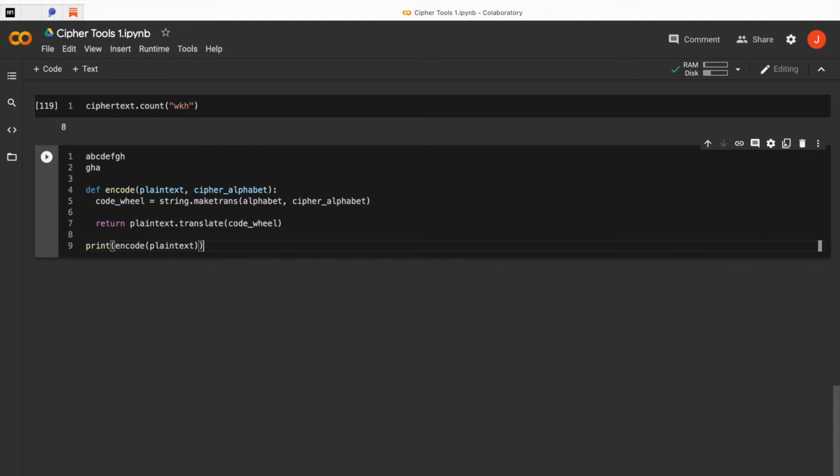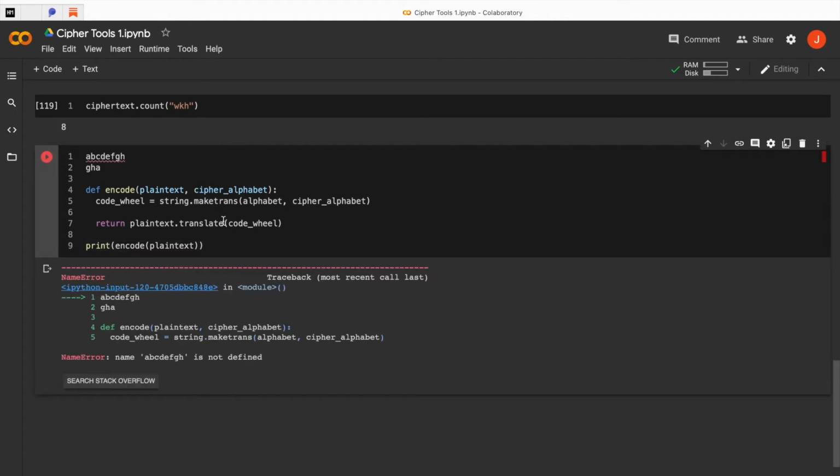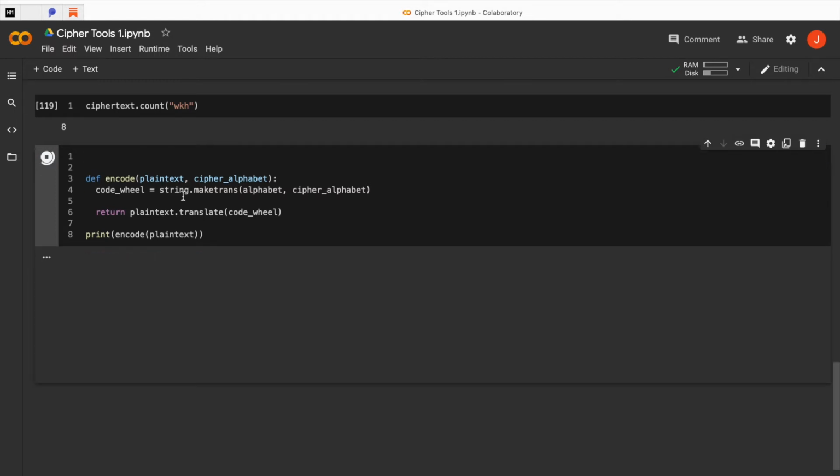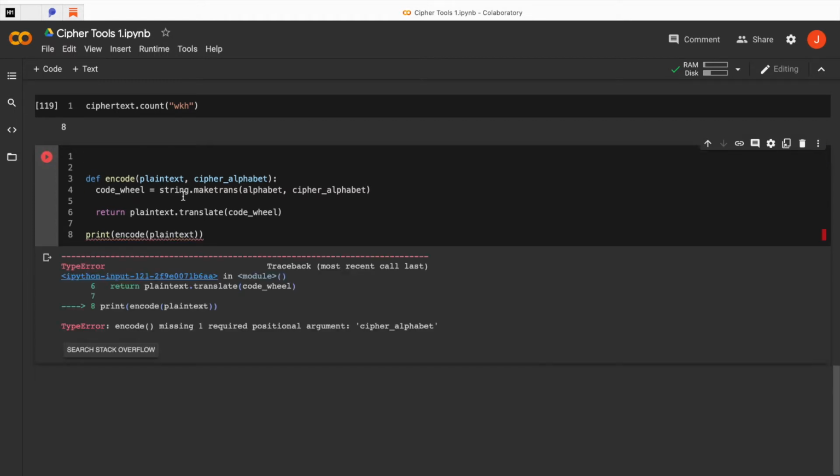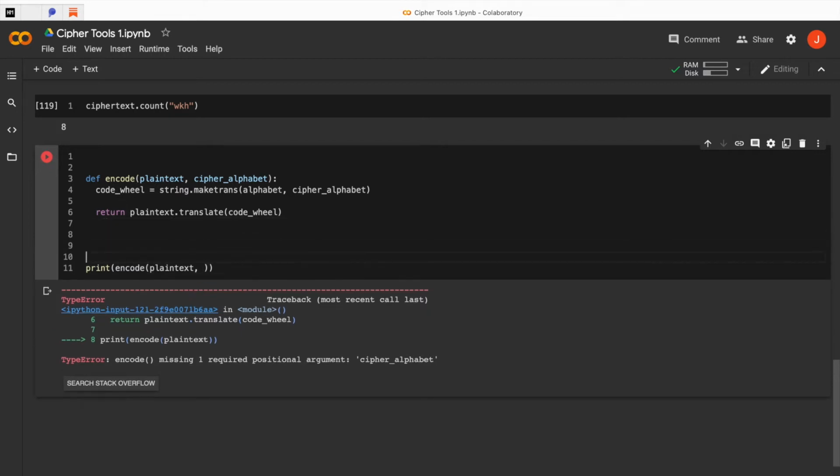Let's see what that looks like. Ooh. Oh yes, I just left a load of gibberish there. Let's get rid of that. Encode missing one required positional argument: cipher alphabet. Oh yeah, sorry about that. What's my cipher alphabet going to be? I need an alphabet that's kind of shuffled about a bit. So I need to think about that just a moment before I can encode anything.